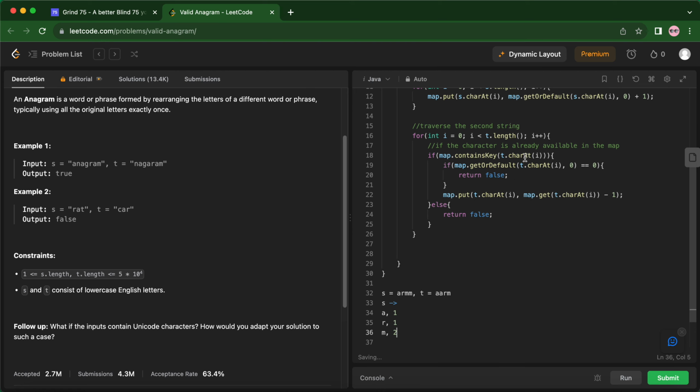Now we first check at our first character a. Is it contained in our map? Yes, a is available. We go inside, we check if map.getOrDefault(t.charAt(i), 0) equal to 0. So this is for the default value, so you can actually think of it as map.get(t.charAt(i)) equal to 0 or not. No, its value is not 0, right? Otherwise we would have returned false, so it does not enter this loop.